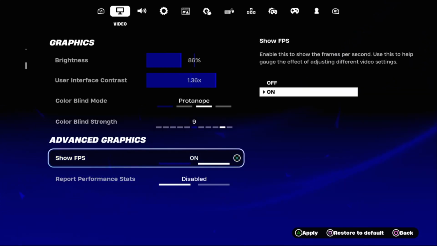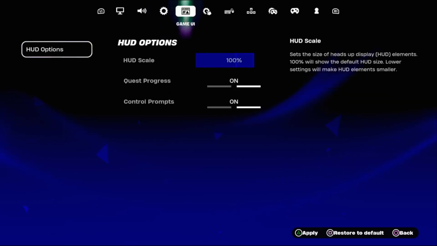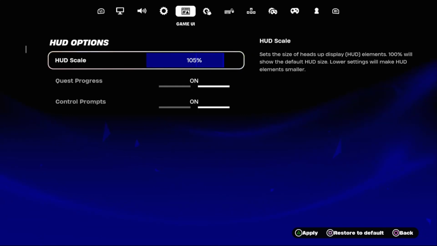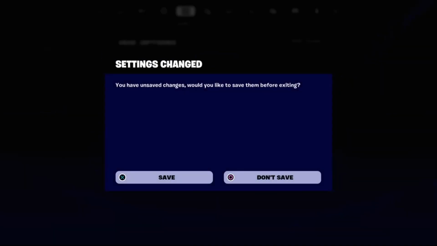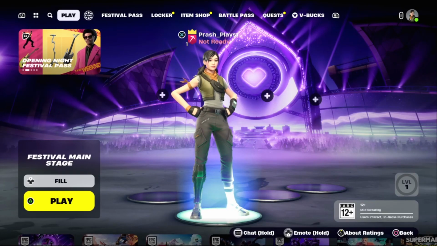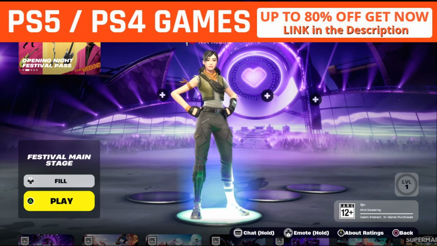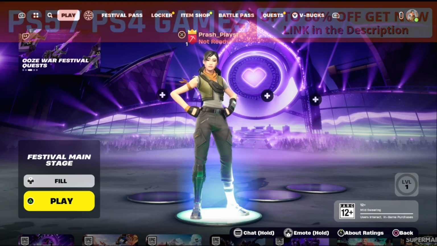Then once done, what you have to do is select game UI from heads up display elements. We need to set HUD scale around 80%. Then save all the changes and simply restart your game, restart your Xbox Series S, and then your problem will be solved.